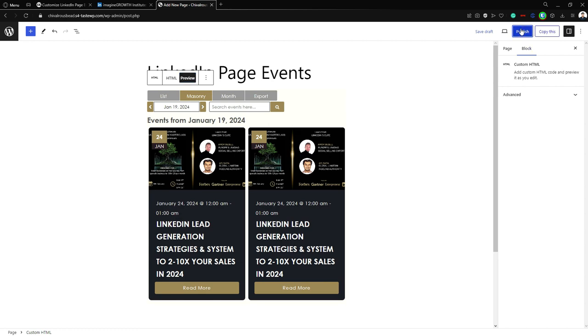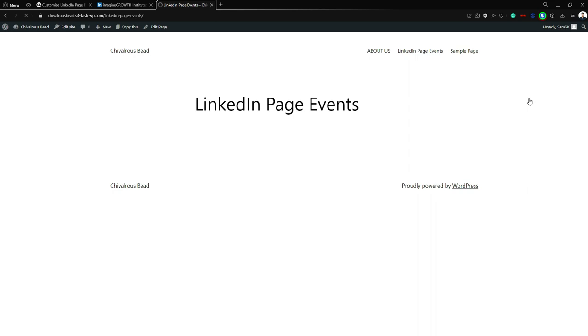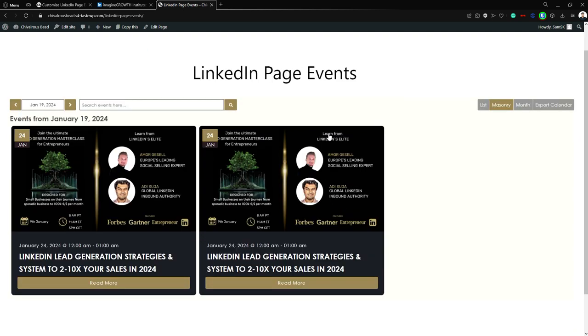You can now publish it and view it so we can fully see what it looks like in a new page in WordPress. Here it is. As you can see, here is our LinkedIn page events. And now, everything that we change or we customize or moderated is saved in here. From the themes, the font family, the list view, or the masonry, and so on.